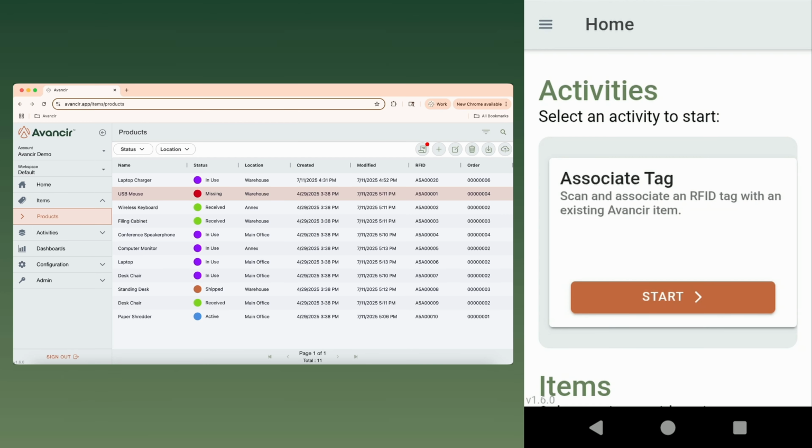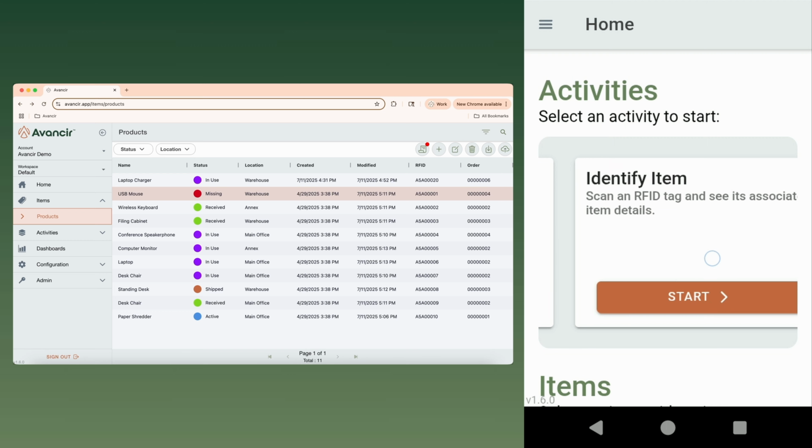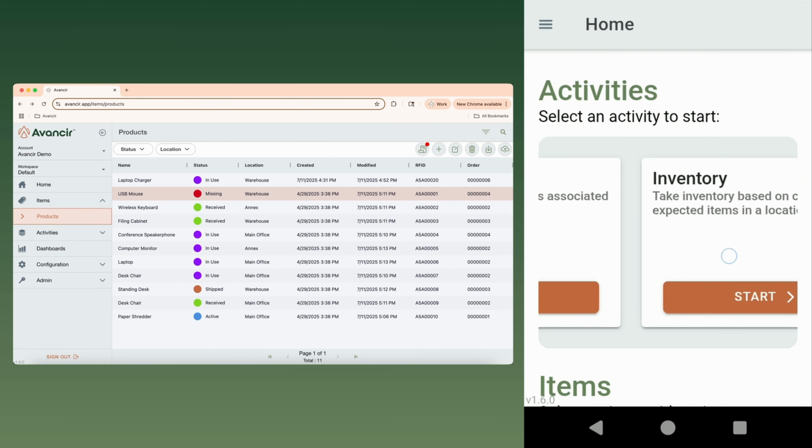This Avancir tutorial covers the inventory activity and how to use the inventory activity for your items within Avancir. Note, this tutorial will cover the standard configuration of the inventory activity. Your customized version of this activity may differ slightly.